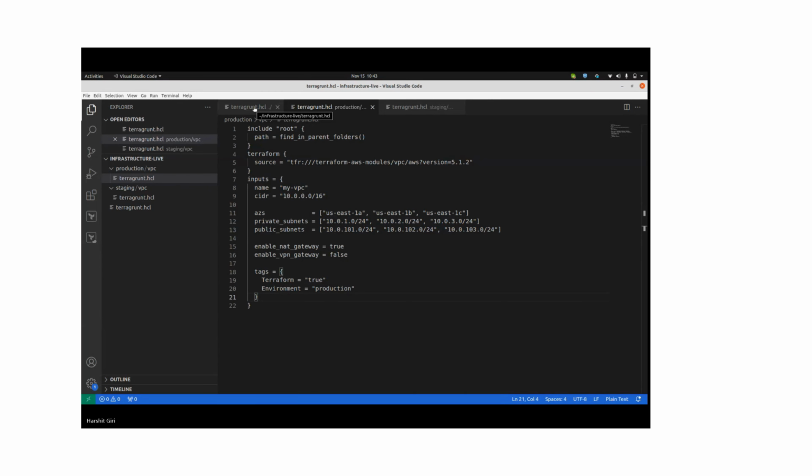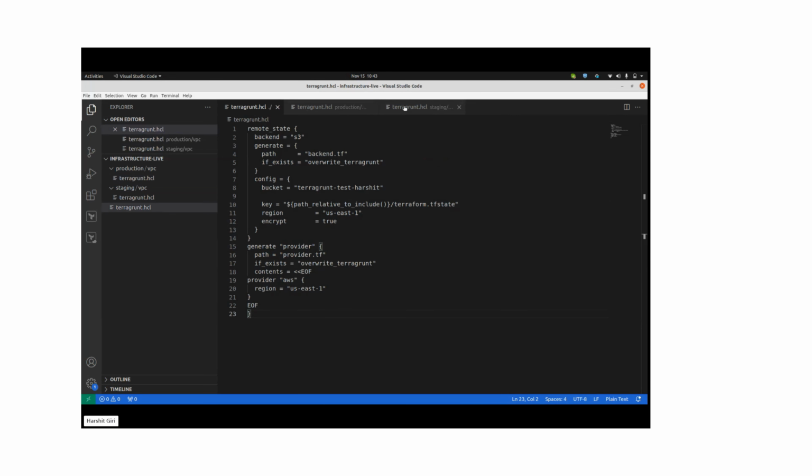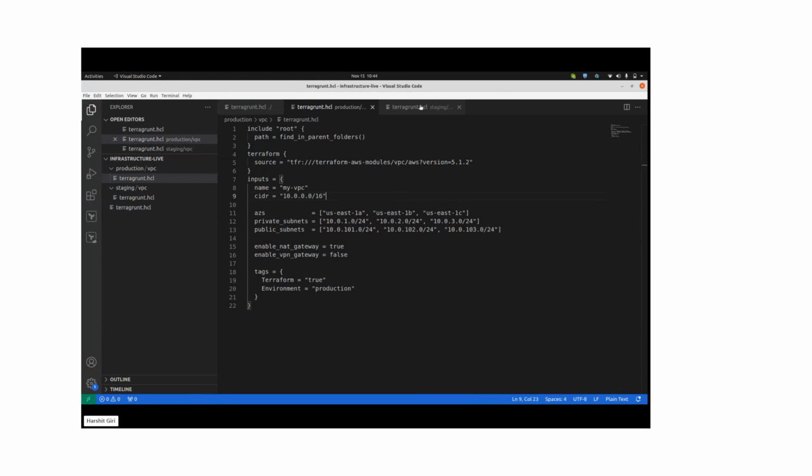The last thing I talked about was immutability and versioning. If we want to define any specific modules that we are using for our infrastructure, we can define them in the source over here. And it would simply fetch that module from a different Git repository, and we would have that immutability as well as versioning if we are using tags. So this is the root in which we have the common remote state and provider. These are the children for production and for staging.